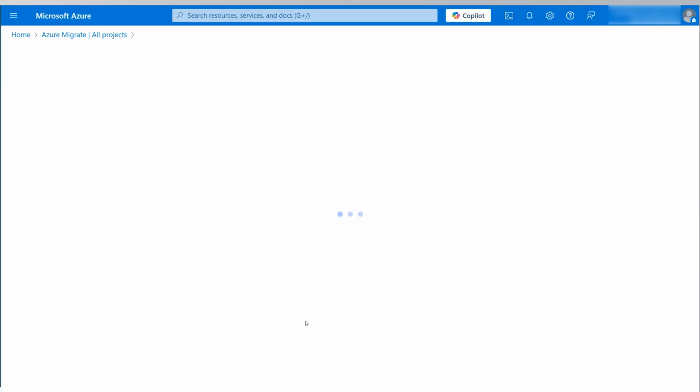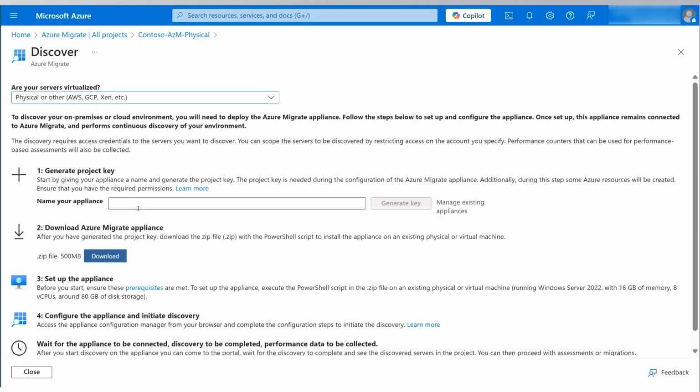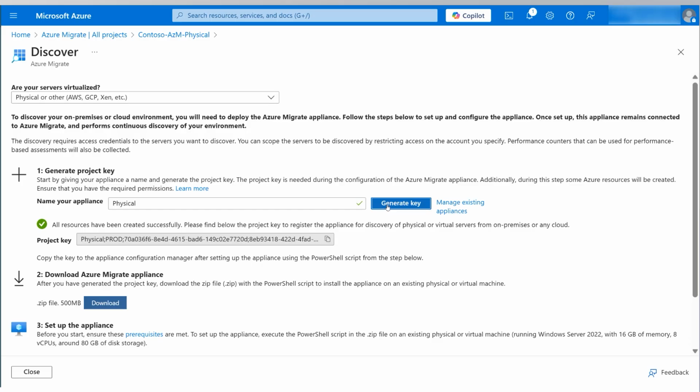From the Azure Migrate project overview page, click on Discover using Appliance and select the virtualization environment as Physical. Provide a name for the appliance and generate the project key using the zip file. You can convert any of your existing servers that meet prerequisites into an appliance.